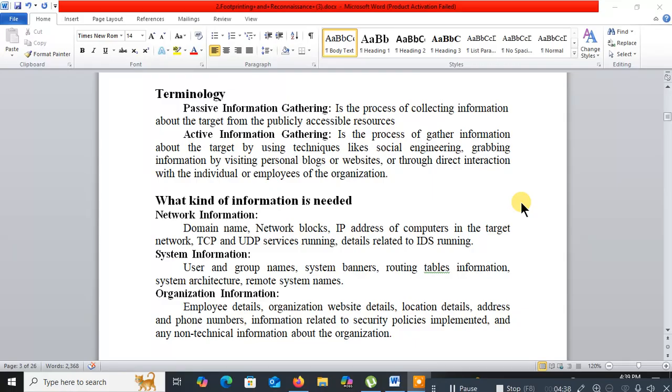And the third one is the organization information. He will collect organization information like employee details, which company it is, organization website details, location details, address and phone numbers, information related to security policies implemented, and any non-technical information of the organization. Three types of information he will collect: network information, system information, and organization information.